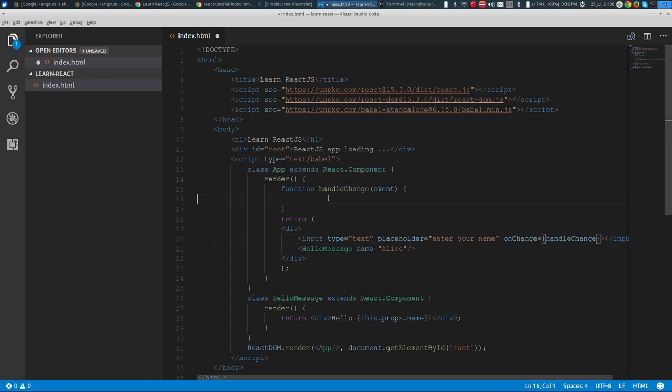Because this is just an expression which evaluates to a function handler, we can simply print console.log event.target, which will be this input box itself, .value. So we are saying the value of that input box, whatever the value held in there. So let's see what happens.